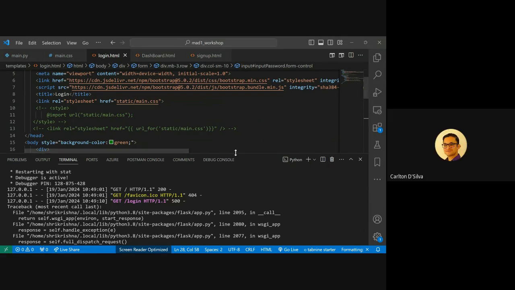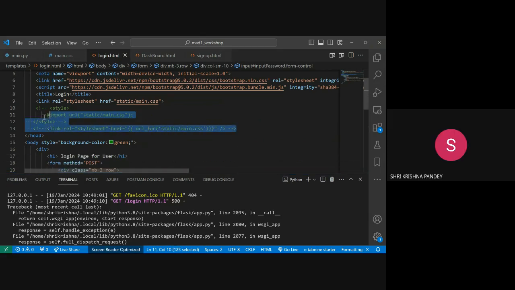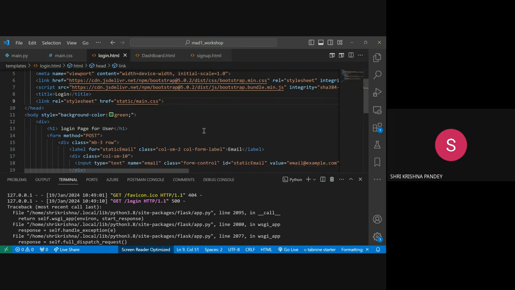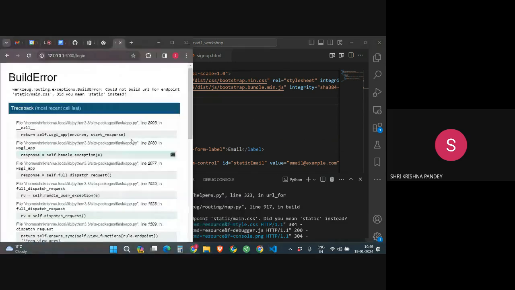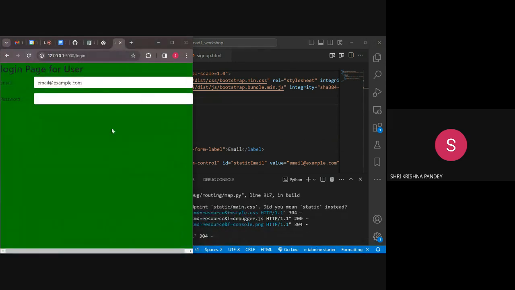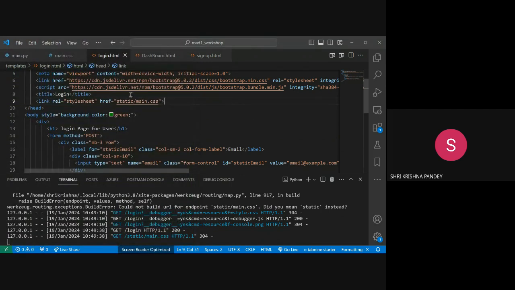It's the comments. Correct. I'll just remove this and let's see if it works. Yeah, the server is running and rerun. So this is working for us. So watch out for the comments.